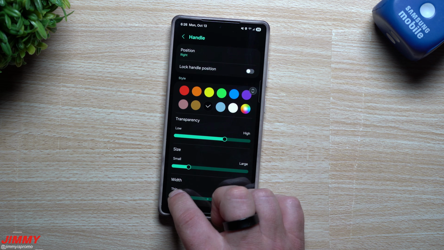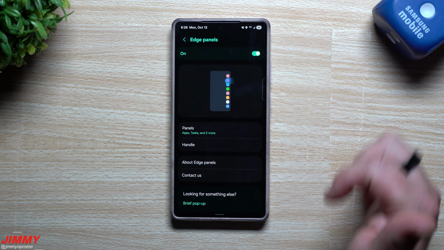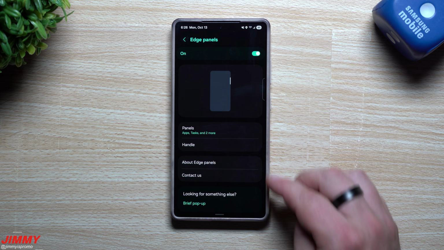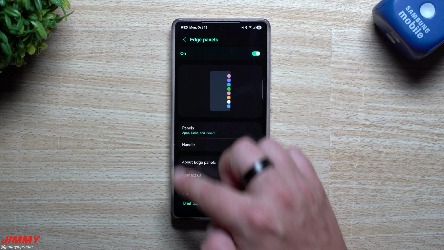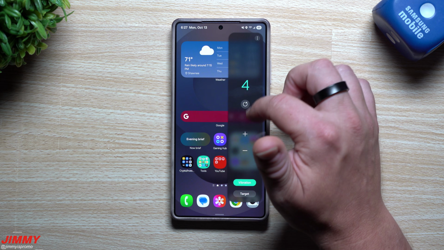And then you can change the width. So if you want it to be thin or thick or medium. So that is some of the things that you can do with the handle. Again, you can bring this anywhere you want to. And that's really about it when it comes down over into this screen for the edge panel.